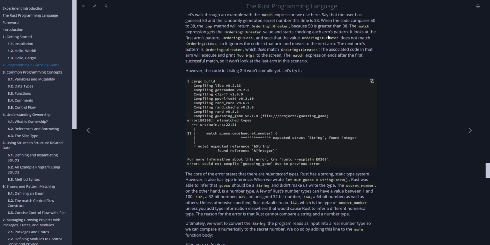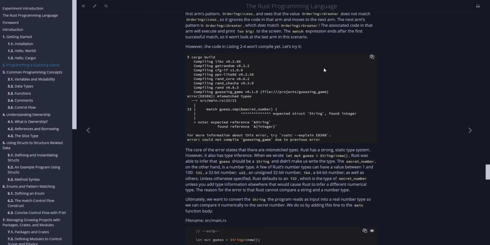So wait a second, let me see. See that the value Ordering::Greater does not match Ordering::Less, so it ignores the code in that arm and moves to the next arm. The next arm's pattern is Ordering::Greater, which does match. The associated code in that arm will execute and print Too big! to the screen. The match expression ends after the first successful match, so it won't look at the last arm in this scenario.